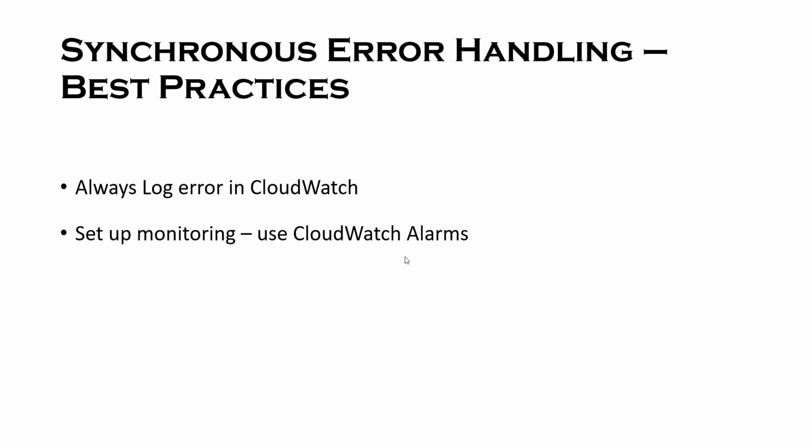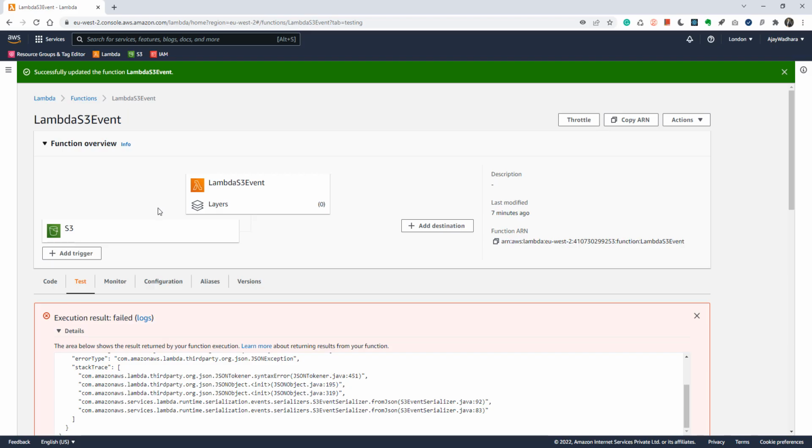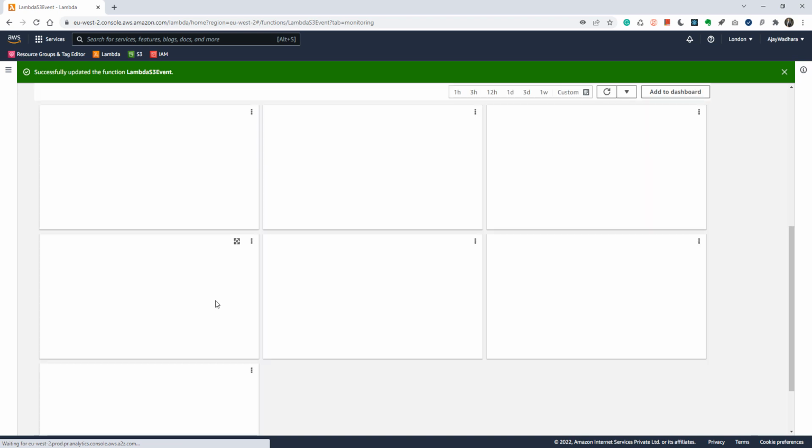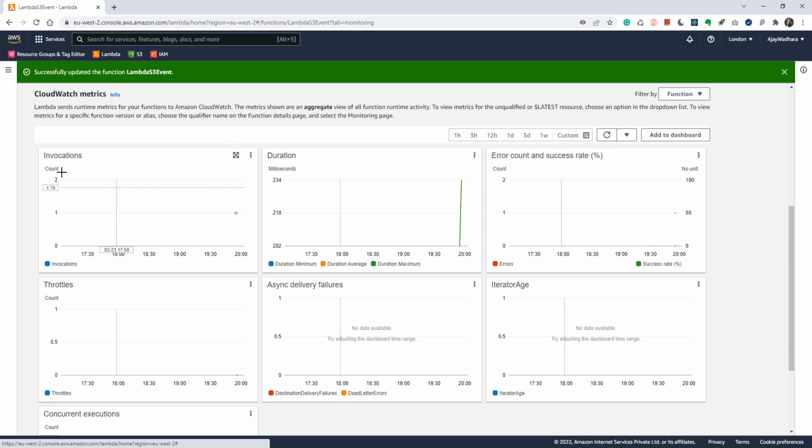You already get monitoring in place for Lambda. You get all the graphs, and I can show you in the Lambda console. If I go to this monitor tab, you can see the CloudWatch metrics here. You have different metrics like invocations, duration, error count and success rate, then throttling, async delivery failures, iterator age. These last ones are not for the synchronous type.